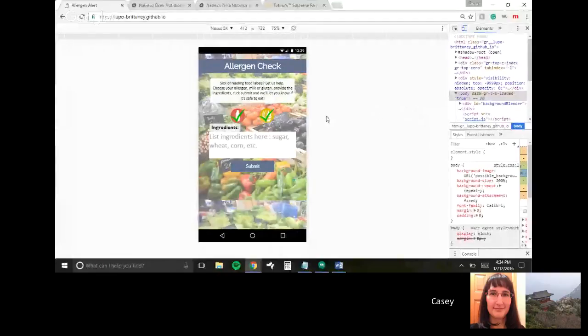All right, so what we have here is the app that we've created. Like I said, this is the allergen check. We have it running right now on a mobile emulator just because we've designed the site from the ground up to work with mobile. This is actually running on an emulator of what would be the Nexus 5X.